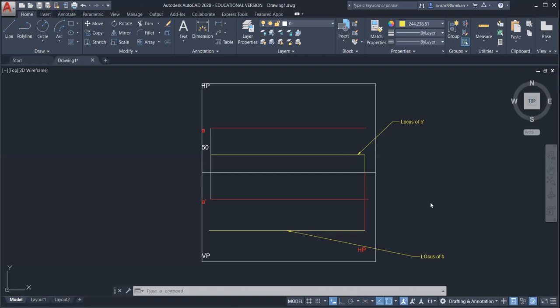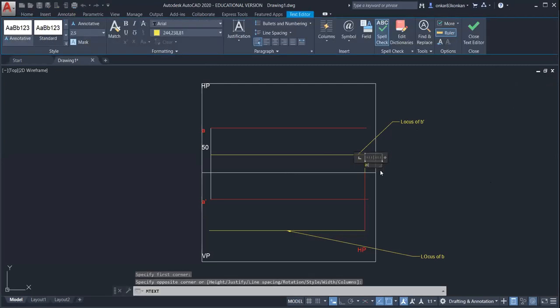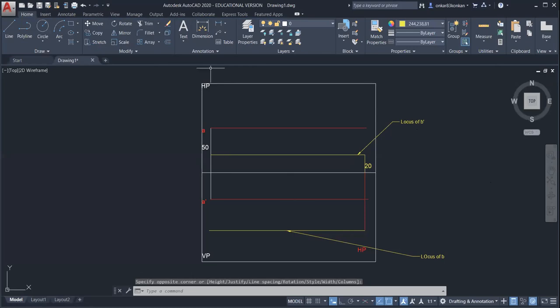Okay, so once you draw the locus of B dash and locus of B at 65 mm and 20 mm distance. So this is at 20 mm. And this locus of B, it is at 65 mm.